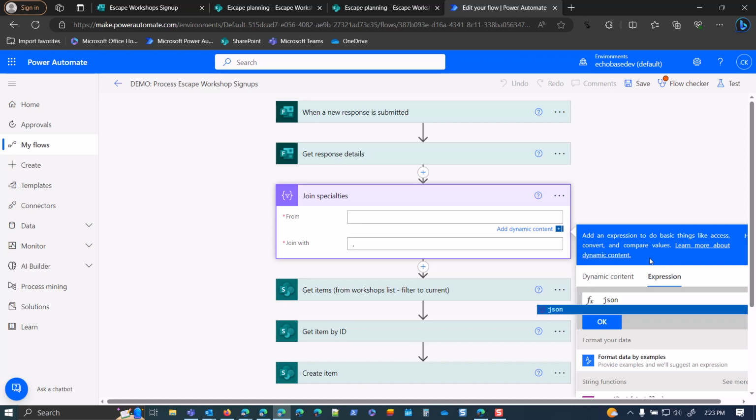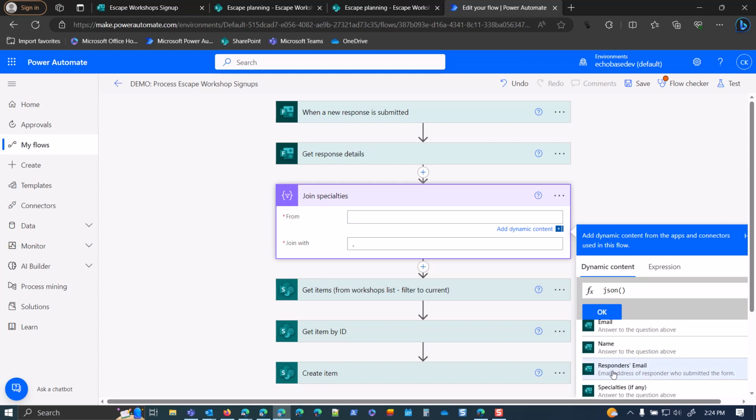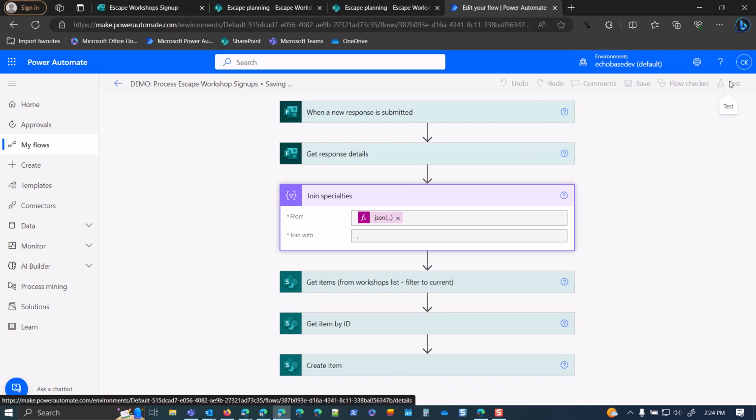Again, don't worry, there are certain things you should know about JSON. It's basically a structure for data, or a type of data structure. But the point is that the data that comes into a flow is typically in JSON format. If not, you need to put it in JSON format. So I just need to use the JSON expression, and then for the dynamic content, we will put in that specialties and click OK.